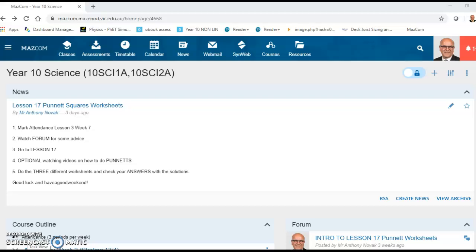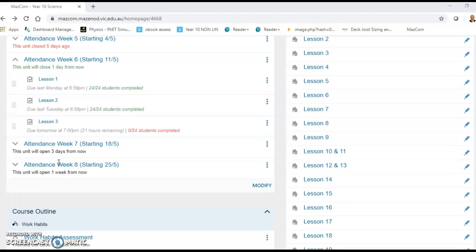Hi, the last lesson for this week is a worksheet exercise working with Punnett squares. So obviously we went and did your marking attendance, you checked the forum, that's why you're listening to me now. And we're off to lesson 17.